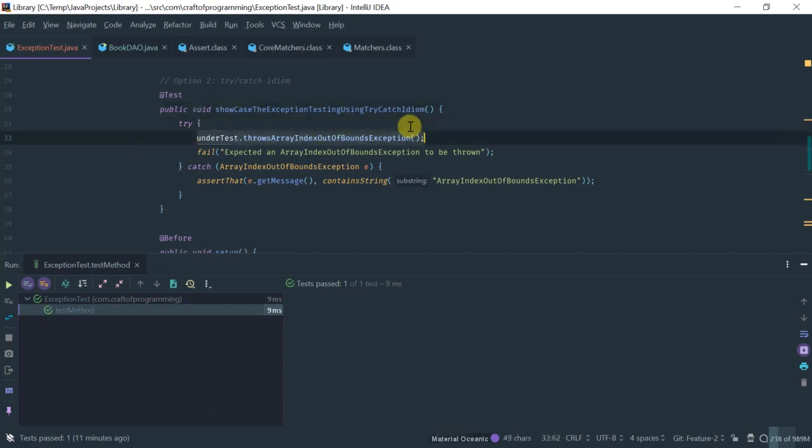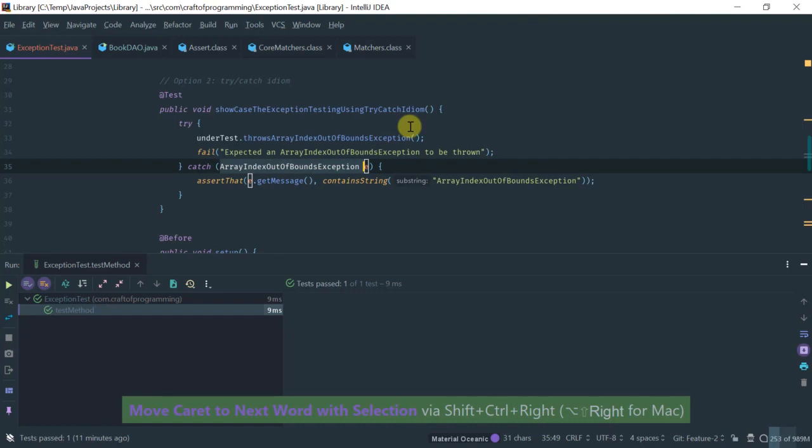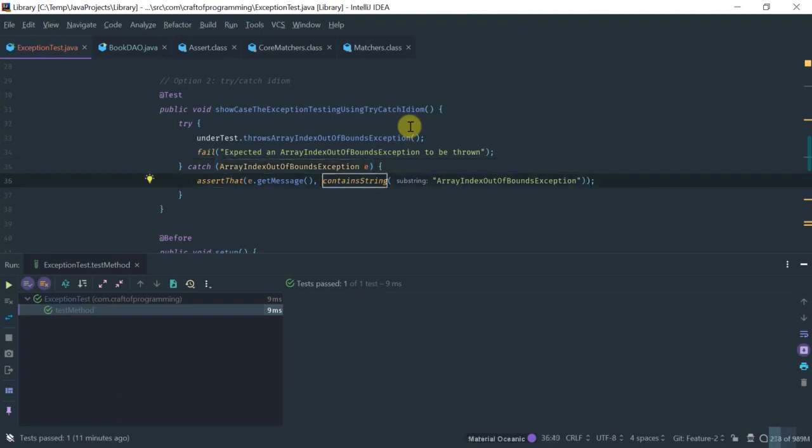So you invoke the method that you are expecting to throw a specific exception. You catch that exception, and that enables you to assert not only that the exception was thrown, but also you can assert the message inside the exception. So these are the main advantages of this idiom. It enables you to assert on the message.